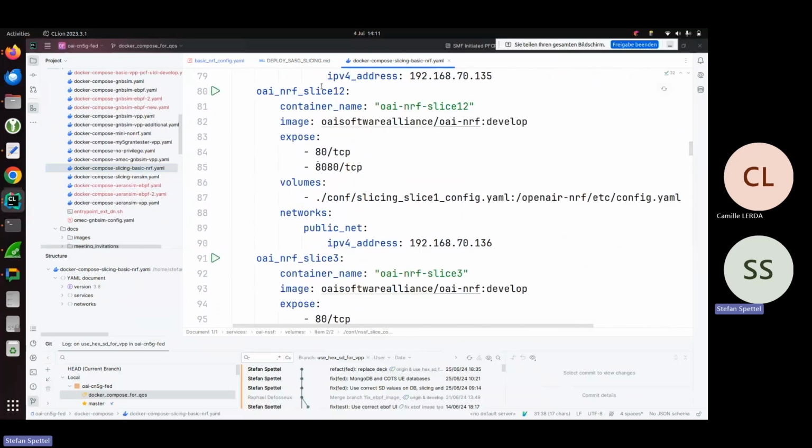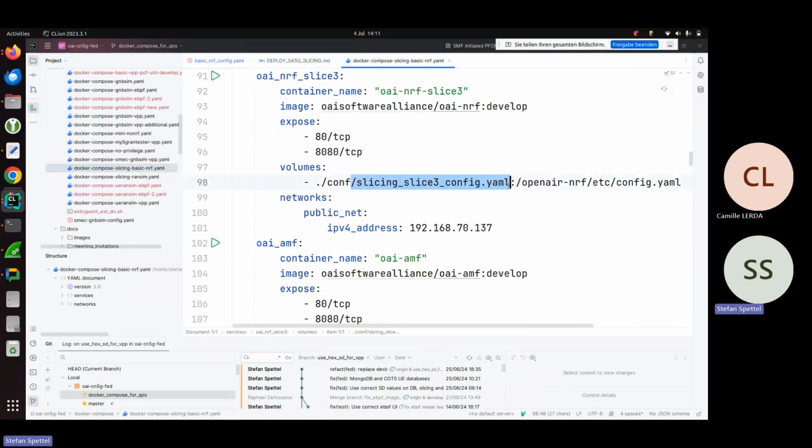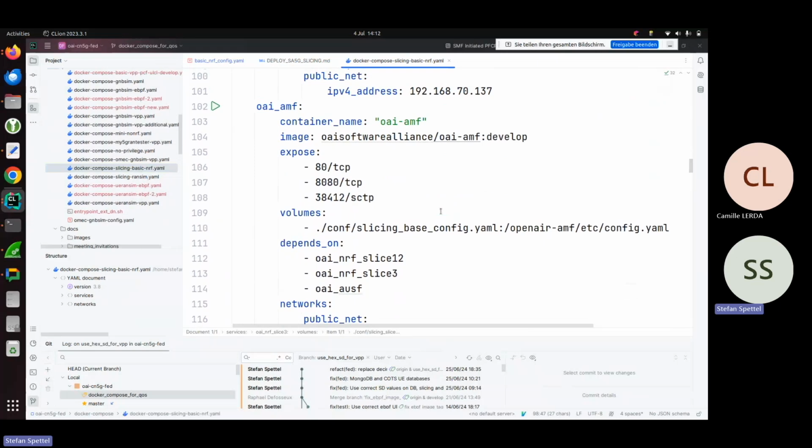Now it's interesting because we have an NRF slice 1, 2. That means this NRF serves slice 1 and 2. And we have one NRF that serves slice 3. And you can see that here we are using a config called slicing slice 1 config, and here a config called slicing slice 3 config. Because I showed you before that with one config file you configure everything. It doesn't work for slicing. For slicing you really need different config files for different network functions, because otherwise it would get way too complicated. And it's already quite advanced.